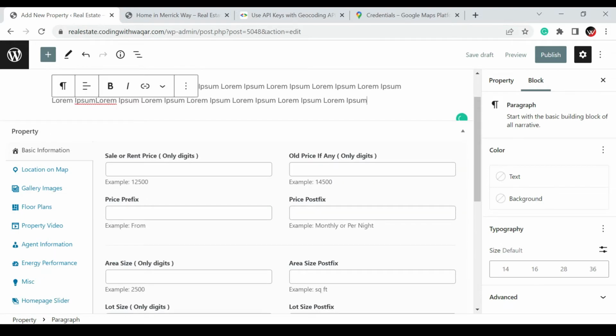Then we have the sale or rent price or old price. You can enter it like 50,000 or 1 lakh. You have to enter only digits like this. I am giving the amount in PKR. You can enter the amount in dollars, whatever the currency you have, according to your business or real estate options. Then we have sale price of 90,000. Then price prefix or price postfix.